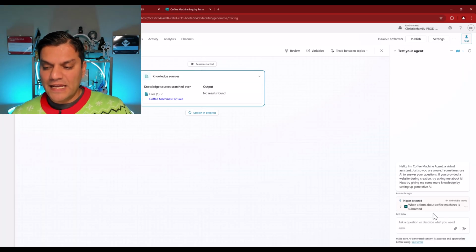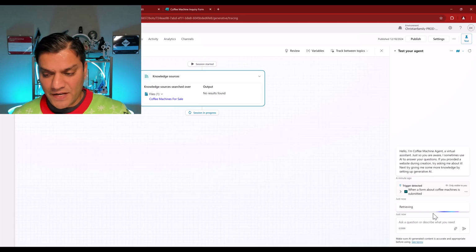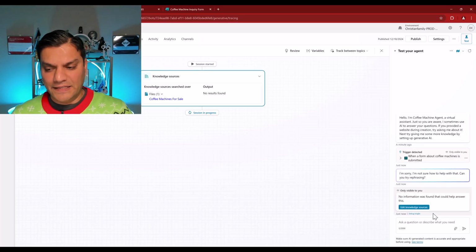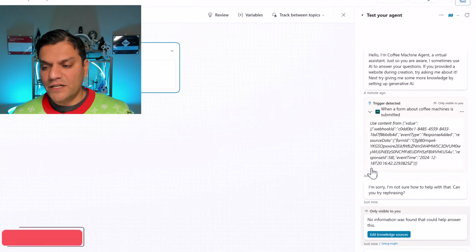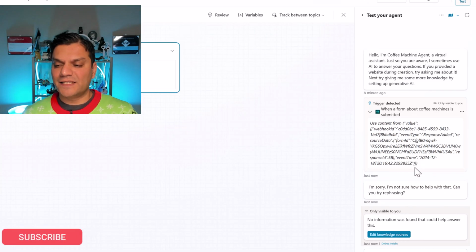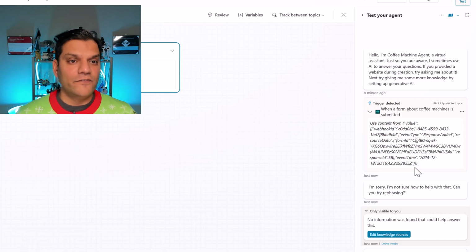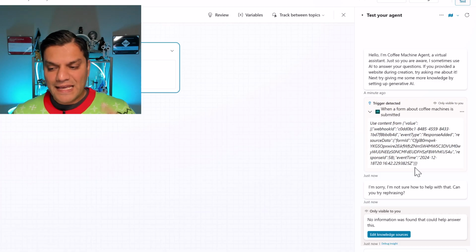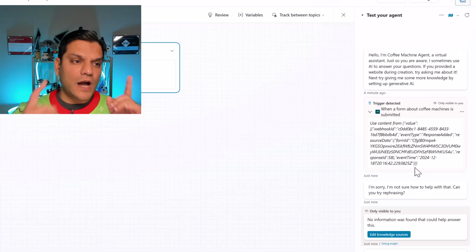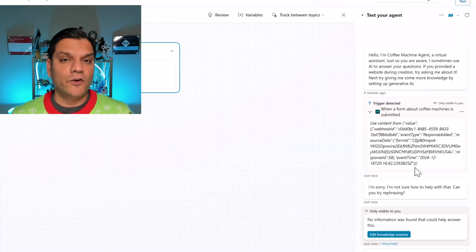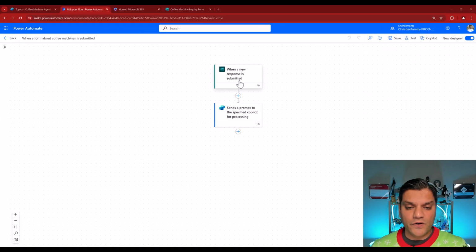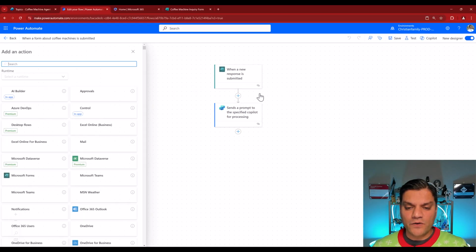See on the bottom right, it assumes that a trigger is sent, which is correct, but it did not find anything. It says, "I'm sorry, I'm not sure how to help with that. Can you try rephrasing?" And if I expand this over here, you see this is the information that it gets, something called a webhook ID and all that. It's actually not getting the information that we filled from the form. And this is why I had to update that Power Automate cloud flow to make sure that the information is sent across. So right over here, right below the initial trigger, I'm going to create a variable.